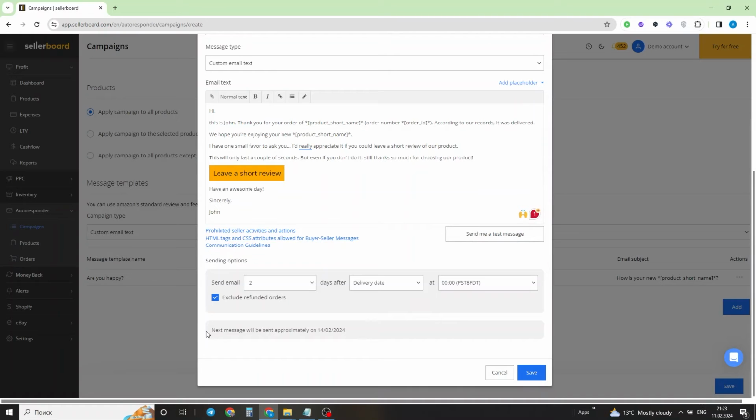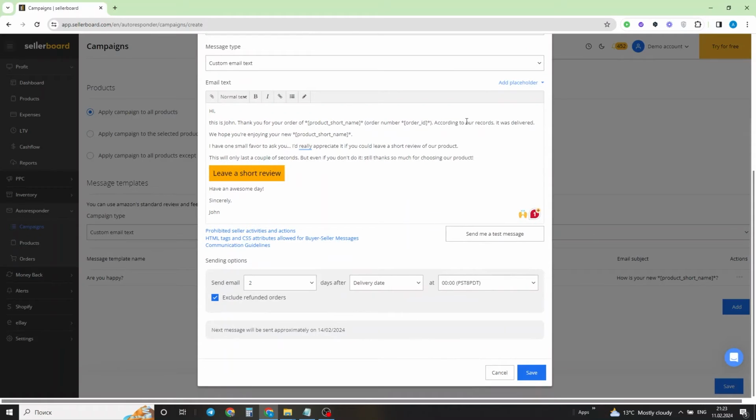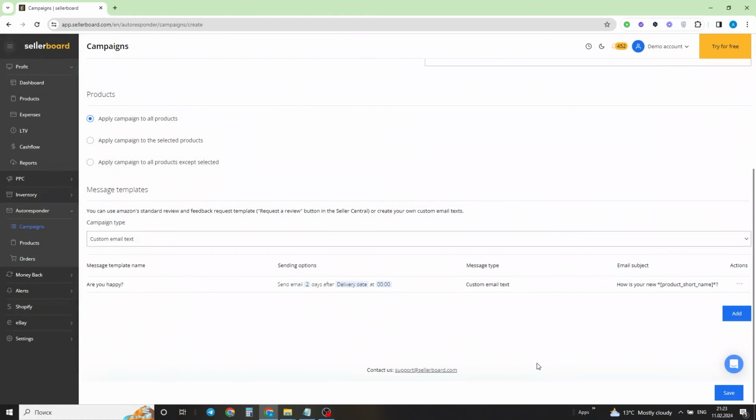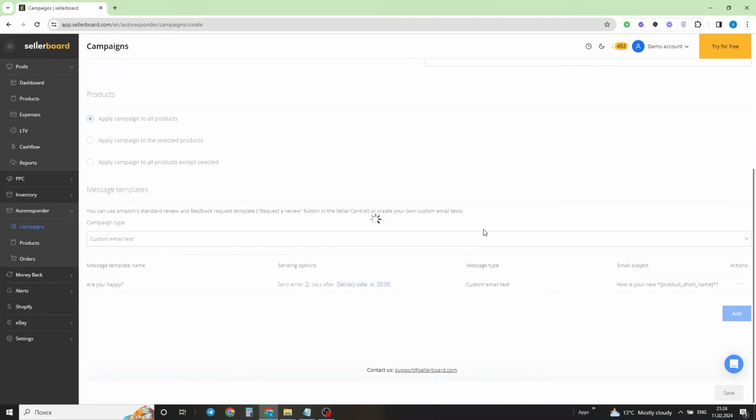Okay, so this is it. Basically, all of the information that you have in the custom template. Then you save it, and you can create another one. So for every campaign, you can create several templates. For instance, one template will confirm the order, and it will be sent out in the same day as the customer bought the product. And then you can create another template that will be sent out like this one, in 2 days after the product was delivered. So this is a way to create the campaigns. Then you go ahead and click Save.